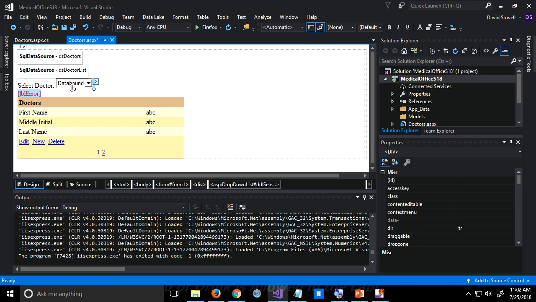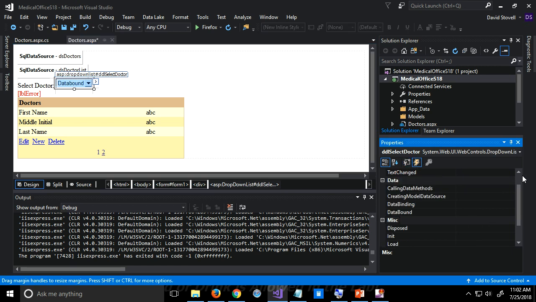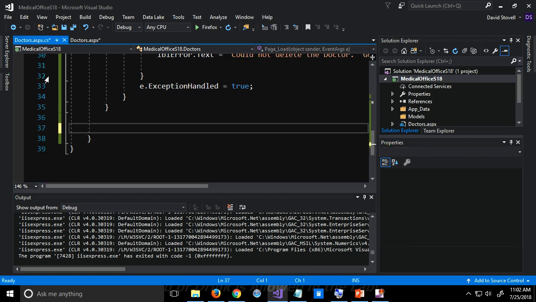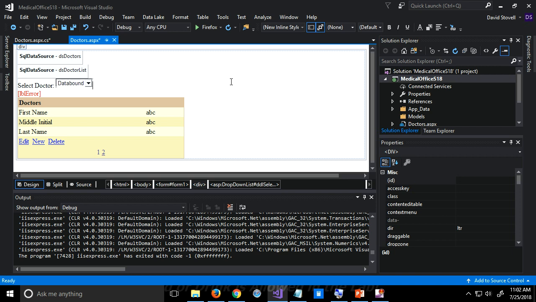So maybe I'll do that first. Just select it, come over here to events. Delete this event handler and make sure I take it out of here as well. Since it doesn't want to let me select it, I can do it this way. Okay. So how is it going to apply a filter now, right? Sure, it'll give me a drop-down list of doctors I can choose, but how is it going to actually filter?